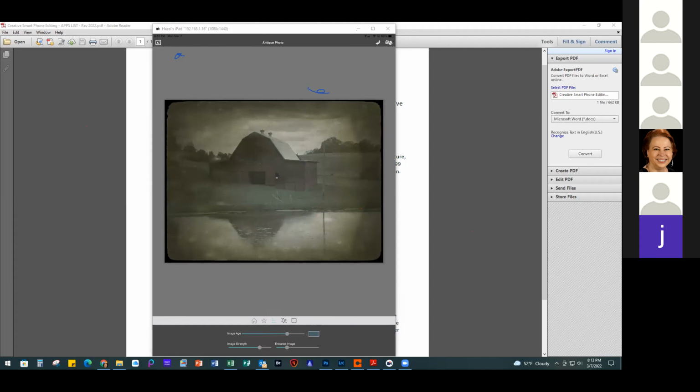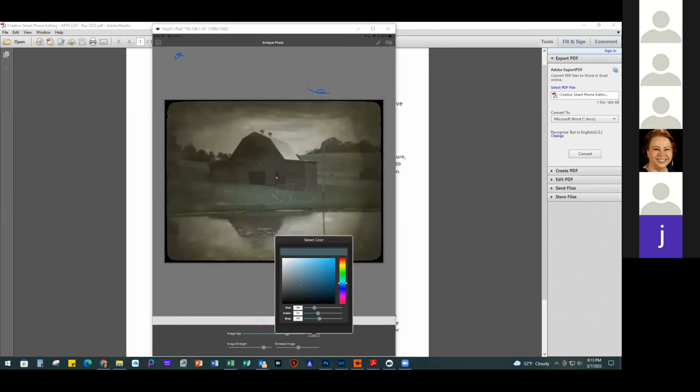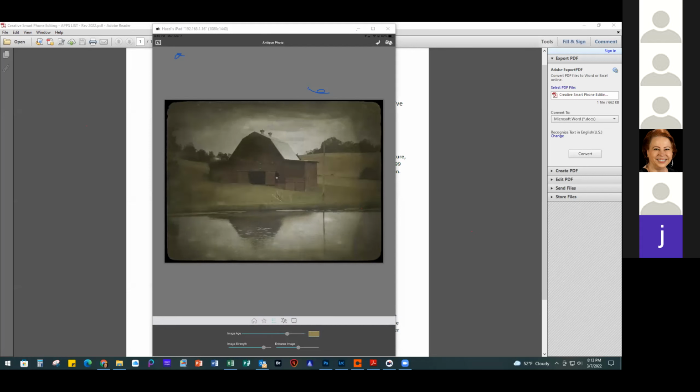So you can adjust the age of the image, and you can also choose a different color. You can have the image strength be higher, you can enhance the image a little bit more. So I'm going to choose the color, and that's the color it chose. So let's go with something a little bit lighter, maybe more in the brownish tones. So we'll choose that color. So you can go in and change all these different things.